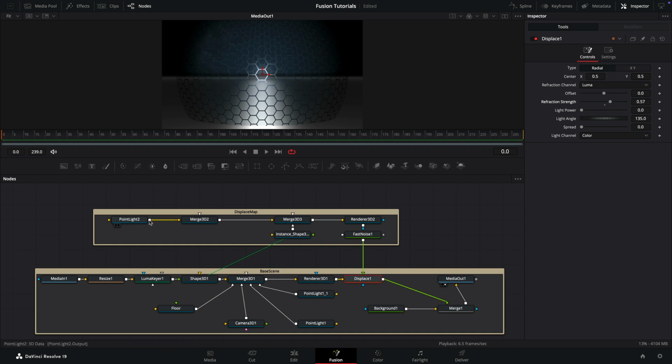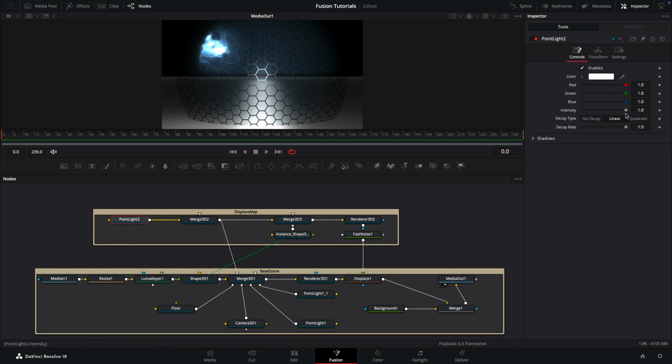Now what we also want to do is use this light, or rather this repositioned light, and add it to our base scene. So we're going to take this merge here and bring it into that merge there. And now that's looking a lot better, as you can see. As we animate the intensity of this light, the effect materializes like that. And also we're getting that added bonus of that light lighting up the rest of the scene.